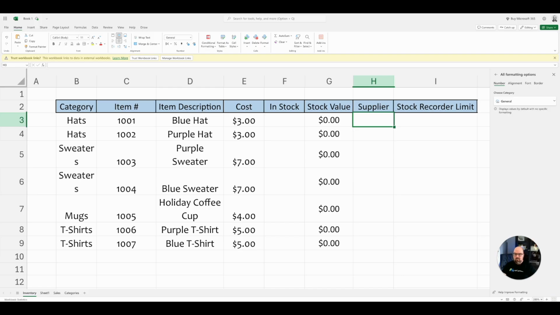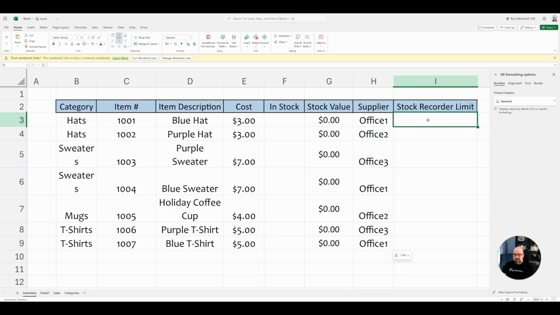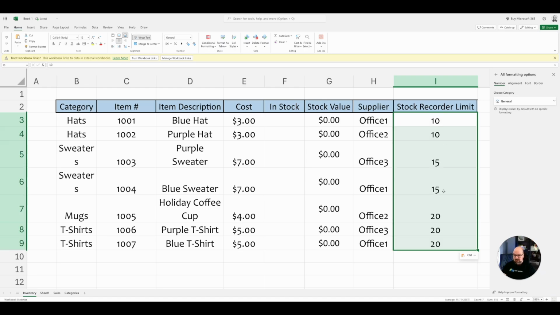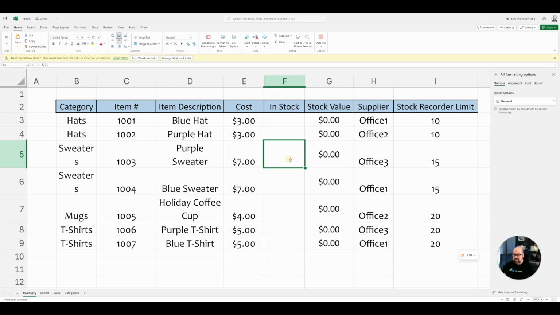For supplier, we're just going to populate this information. Whatever you want to put in there is fine. Stock reorder limit. I'm going to put in these values here, and we'll get back to this in just a jiffy, okay? So from here, we're going to go over to our sales tab.